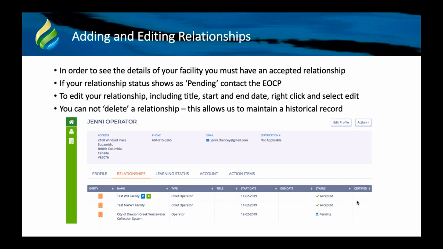You'll see there are 3 relationships. 2 are accepted, 1 is pending. For the relationship that's in pending status, I won't be able to see any of those details. So if you notice something is pending on your profile, please contact us at the office and we will confirm that it is a valid relationship.